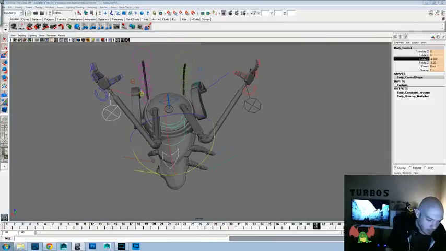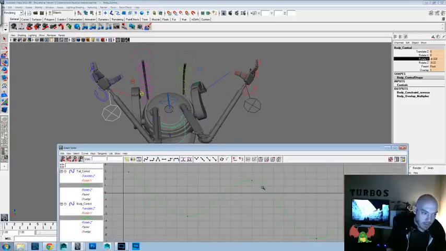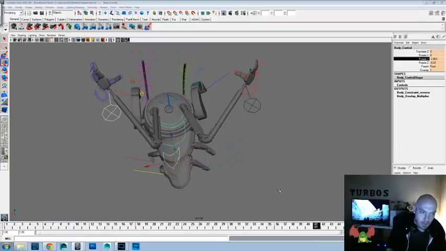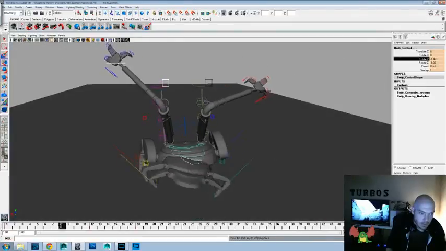Let's get the rotate Y's here. And we'll average them out, balance them out a little bit more. And our graph editor. Okay, let's see how that works.